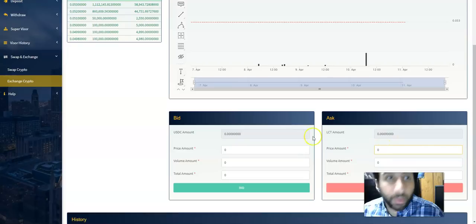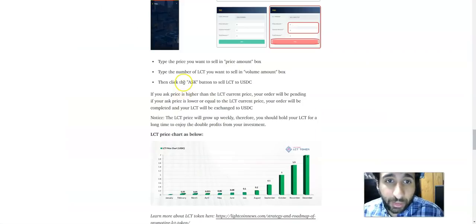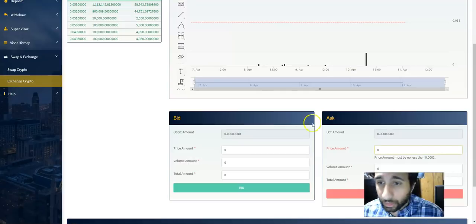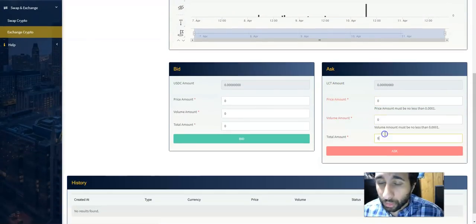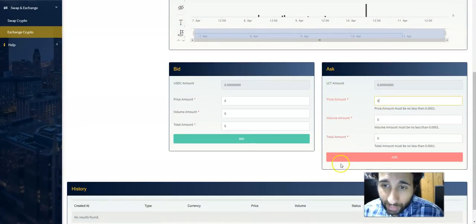So, whatever price you want. And then you want to type in the LTC you want to sell in the volume box. And then click the ask to sell LTC to USD. So, put the volume, total amount, the price, and then hit ask.